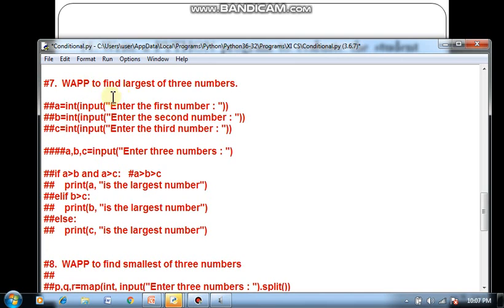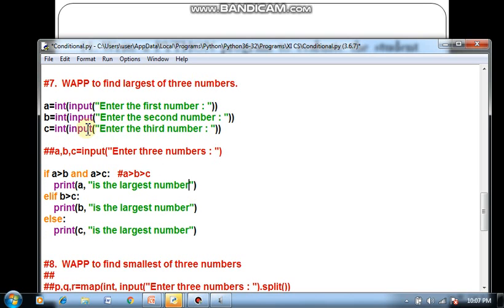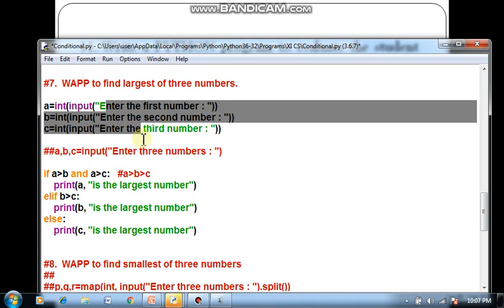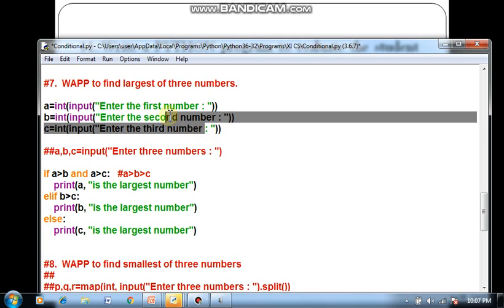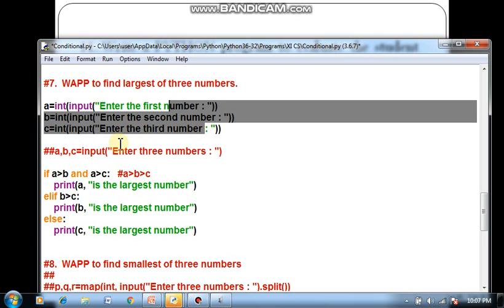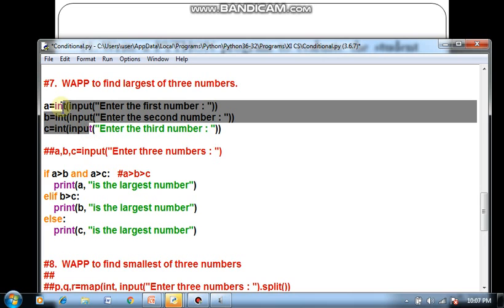Next program is to find the largest of three numbers. So we are inputting three numbers and we are finding the largest of these three numbers. So as normal, we input the first, second and the third number. But if the number of variables we need to input increases, it will become a boring job to enter all these using separate input calls. So multiple entry can be done. Let's see how it is possible.